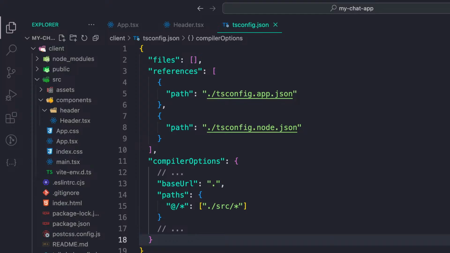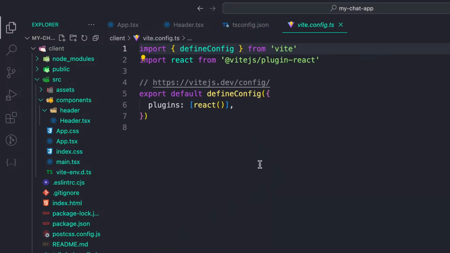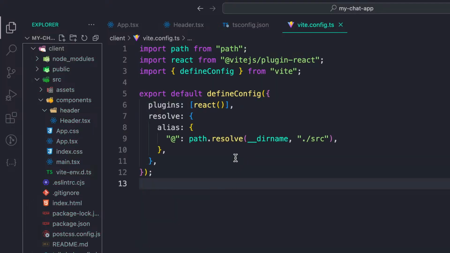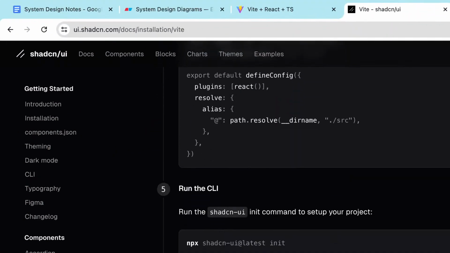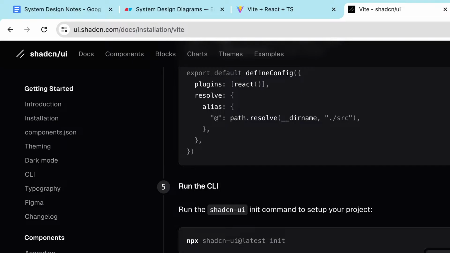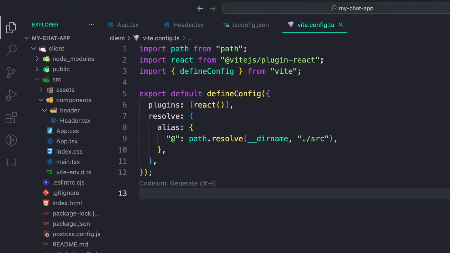So is it the Vite config? Yes. And oh no, should I just do this? Now I would go ahead and run this. Install the package. Yup.